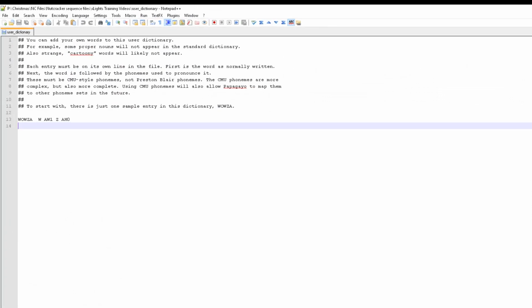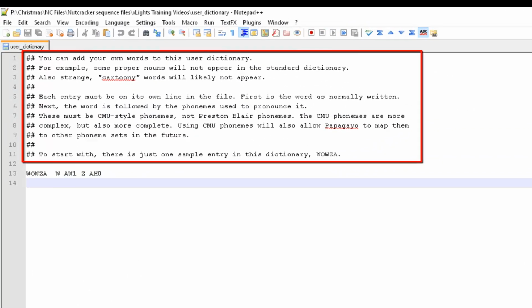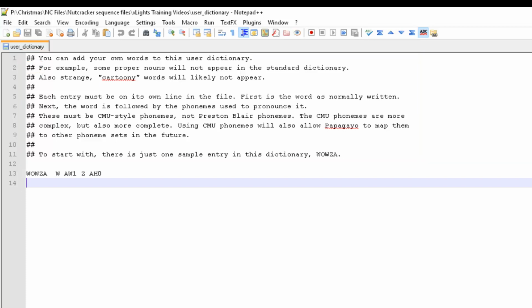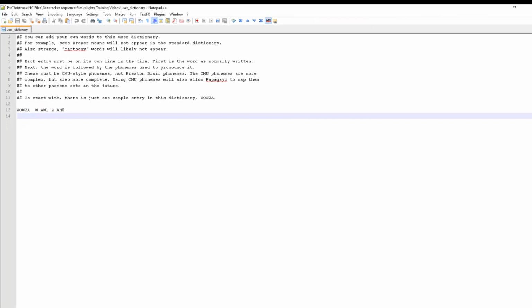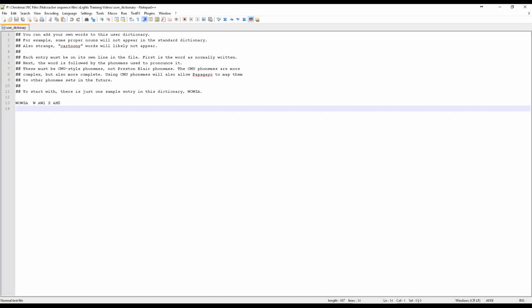The lines at the beginning that start with a pound sign are comments and are ignored when processed. Each line following the comments section contains a word and its associated phonemes. Note, these phonemes may look a little different than you might expect because they are based on the Carnegie-Mellon Pronouncing Dictionary, referred to as CMU-style phonemes, not the Preston Blair phonemes that Papagayo currently uses.